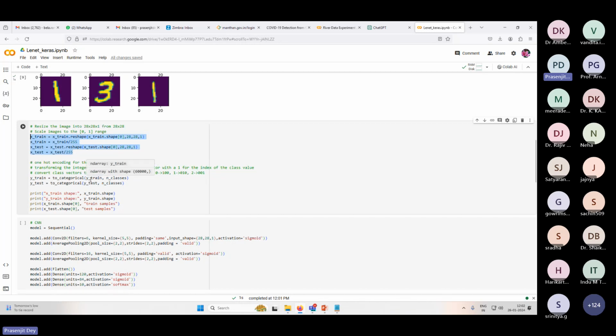If you prefer some other normalization, you can use it. After that, I have converted the label values to categorical values. Like the label was earlier 0. Now, how many classes are there? There are 10 classes. So 0 will be represented with 10 values: 1 and after that maybe 9 zeros. This is how I am going to represent 0.